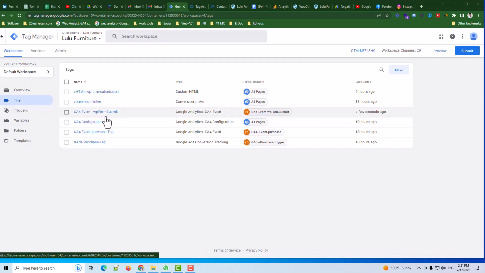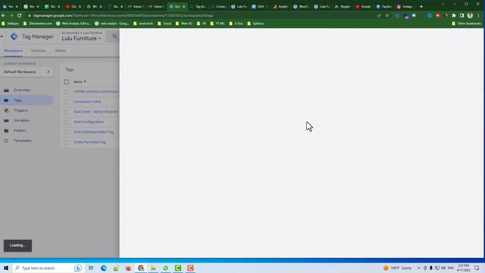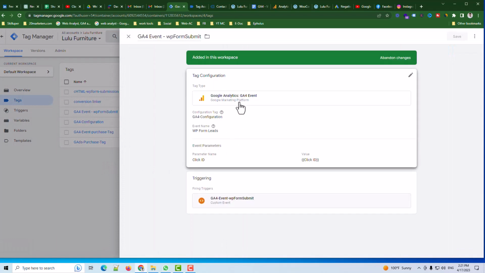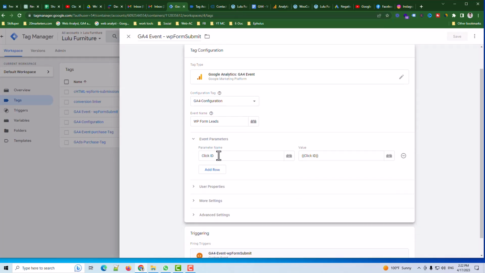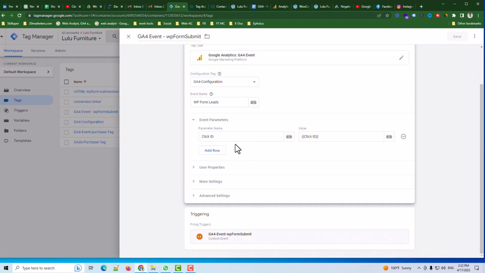First of all, I go to tag, and then I set up the custom tag, which is the Google tag configuration ID, and the event name is WP form leads. You can input it as you wish. It could be general leads or WP form submission, anything you can put here. Okay, I send the parameter, click ID, and if you want you can choose another ID also, and other parameter names. It's up to you, it depends on your information needs.